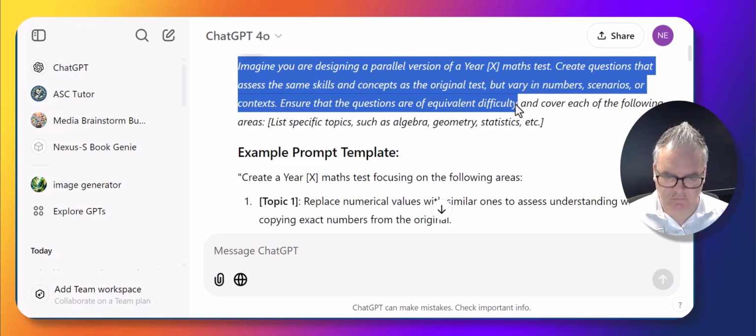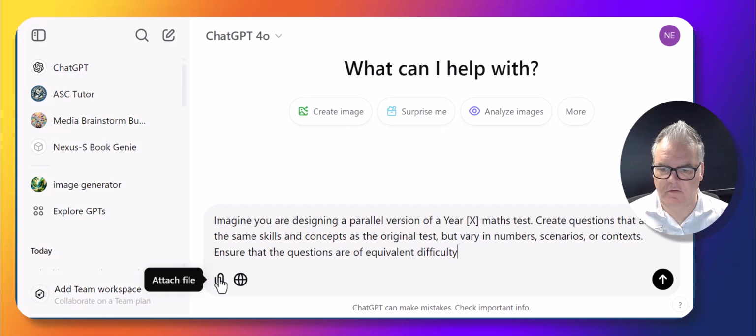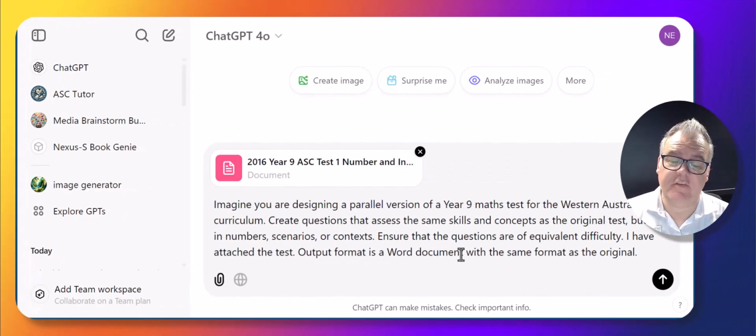Okay, so I'm going to upload a test. So I'm going to copy that. So let's start a new thread, and I'm going to attach a file from my computer for the other tests that I want it to be similar to. Okay, so here's the prompt that I put in there.